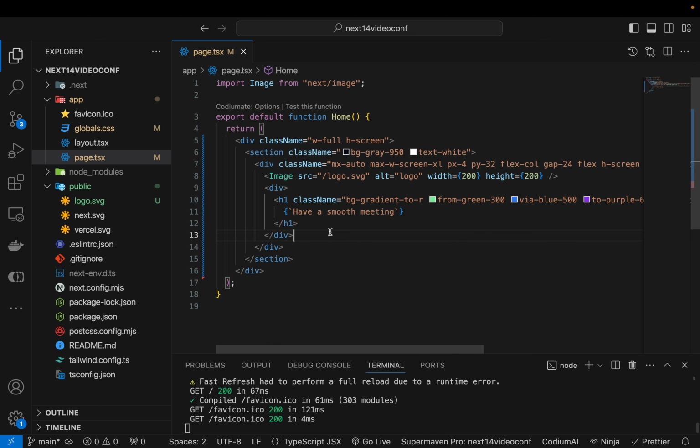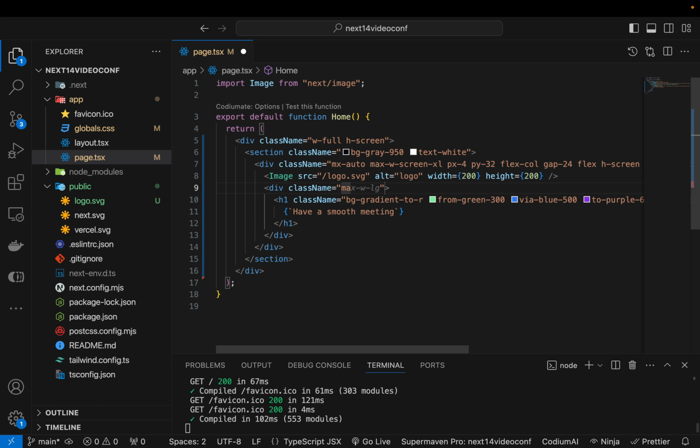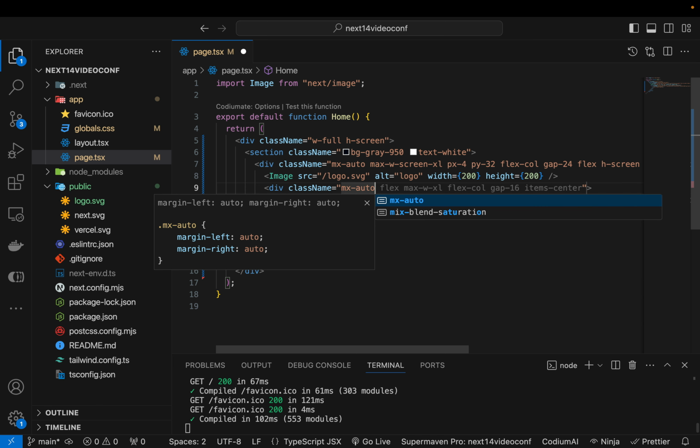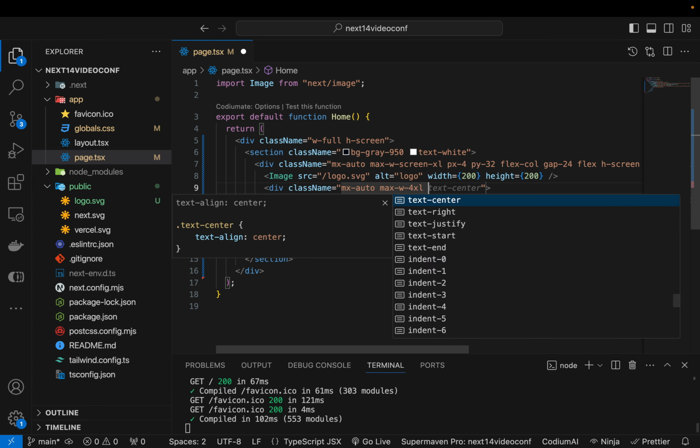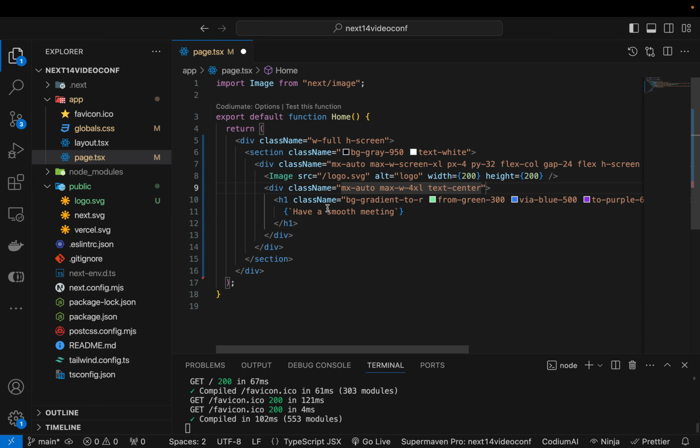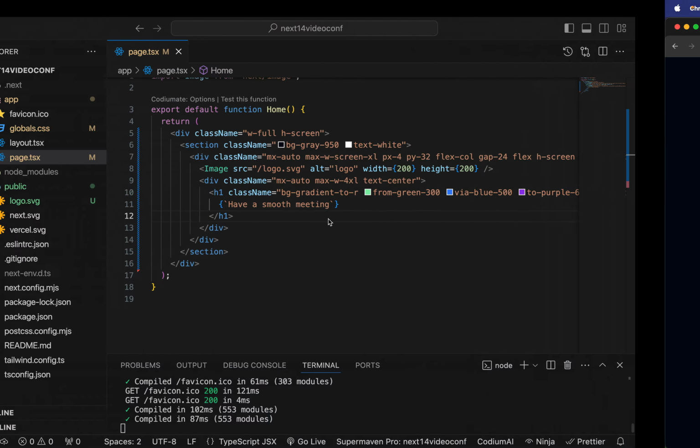Okay, so this is the heading which I have added, and I can actually add some classes to it. So mx auto, mx w for excel, text center. All right, this is for actually making everything smooth and not overlapping. And after this h1 I'm going to add another h1 like this. All right, and after this I'm going to add the description.